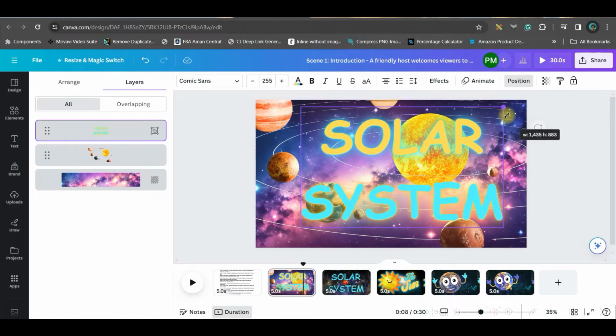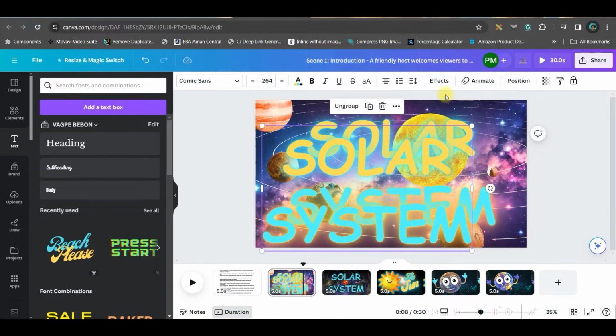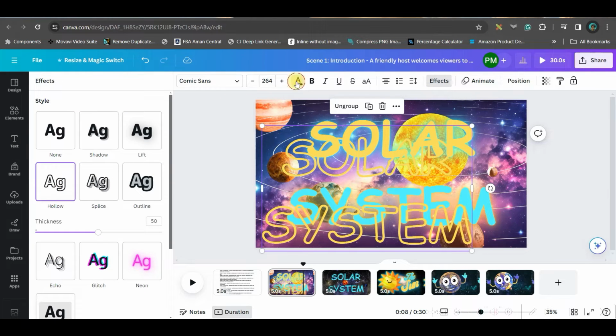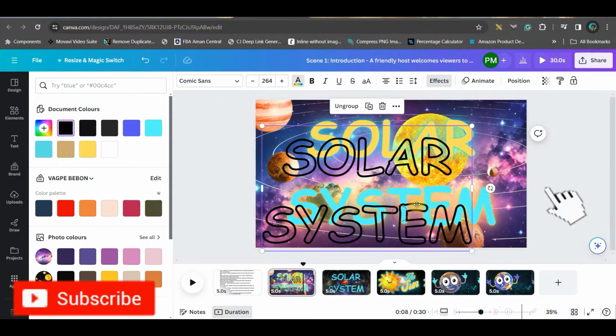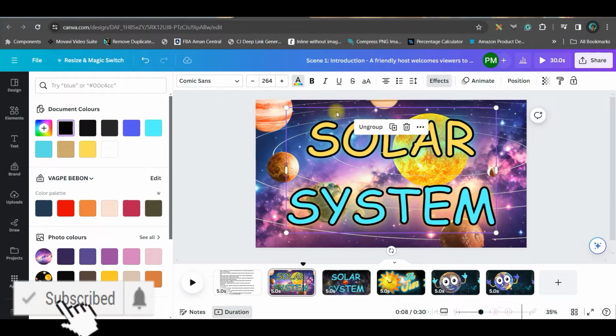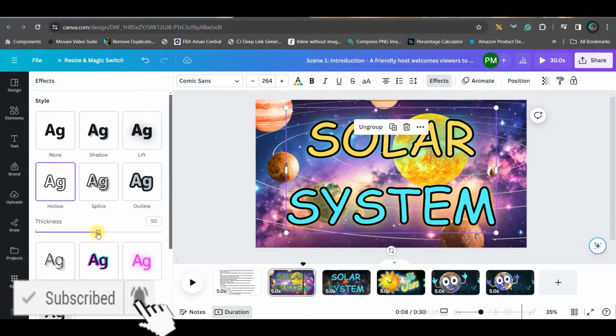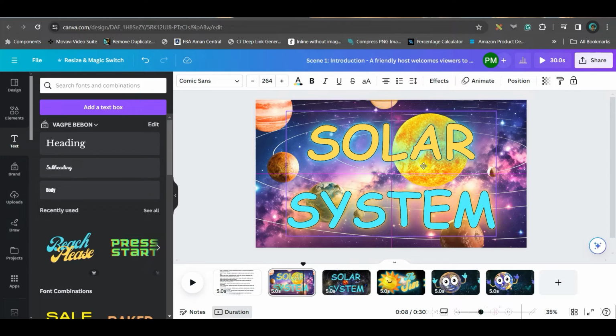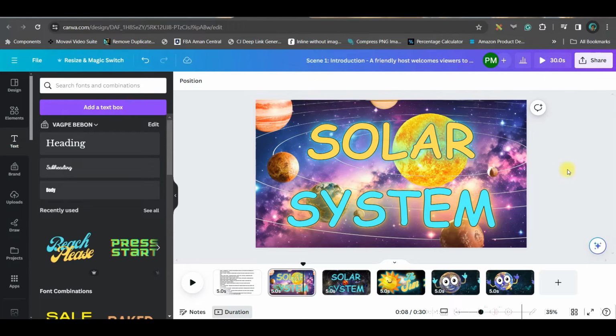Okay, duplicate this entire thing, go to effect option, just give a hollow effect, make it black, okay, and position it here and make sure the line is very thin. Now you group them together once again so that it looks more prominent. So I am done with my first text.